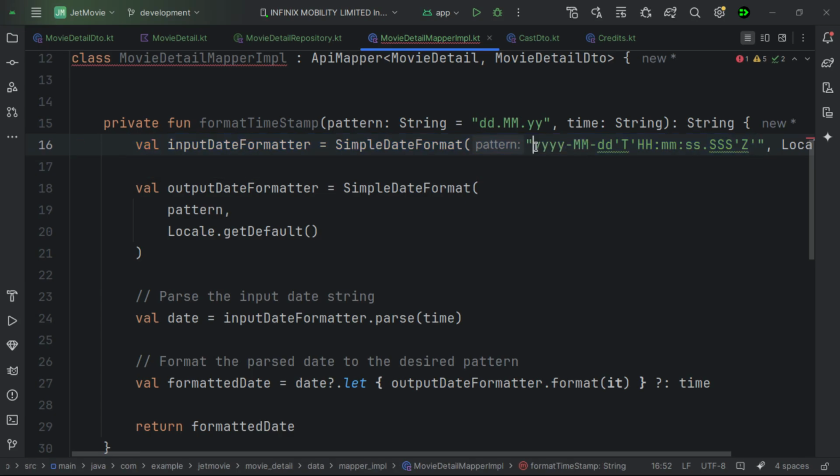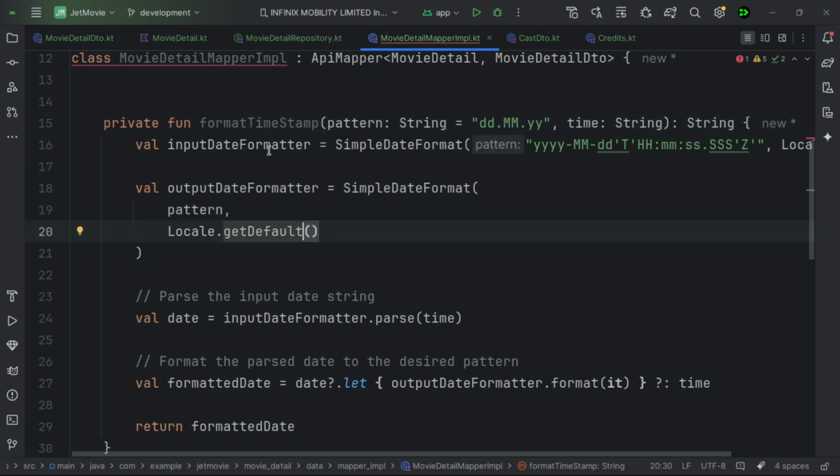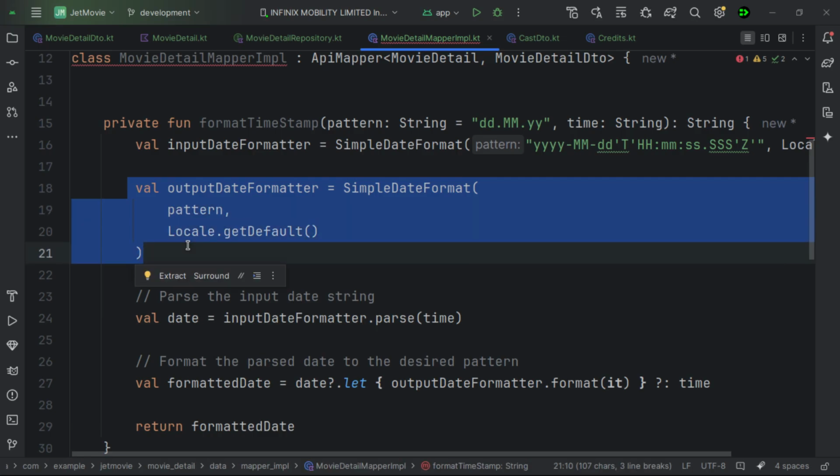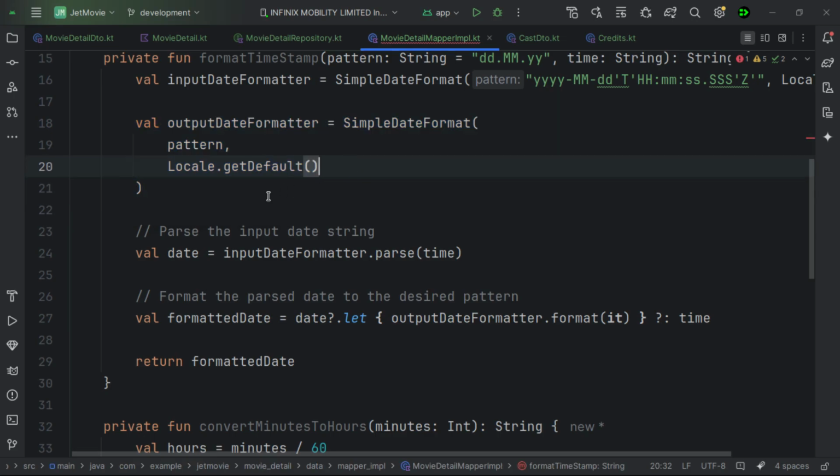So you can see that time is going to be in this format here. So I'm going to use this format in order to convert this to a pattern that we are actually going to need. So here is the pattern that I have specified. You can use any type of pattern that you want. So the first case is we want to get that formatter. Here we are going to create our output date formatter and give it the pattern of the date that we are going to receive.